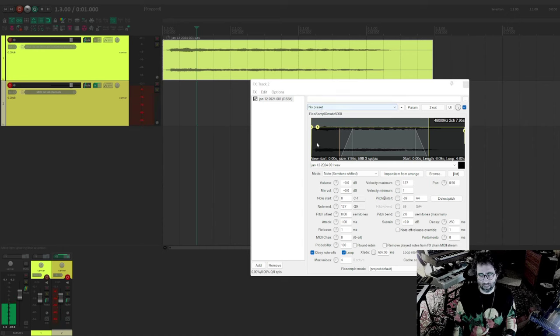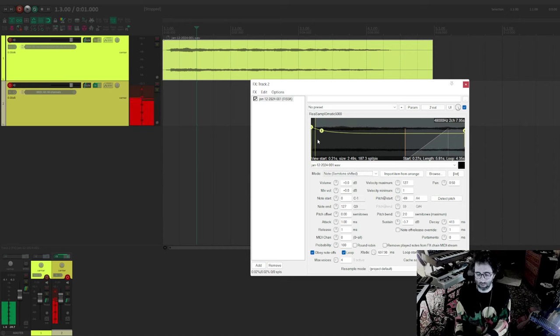I think that on second thought, I do want that transient at the beginning of the sample, so I'm going to start it a little bit later. And I'm going to give it a little bit of decay. And now I've got that sound. Kind of an interesting, almost a cymbal combined with a cello. Okay, I'm relatively happy with that as a starting point.